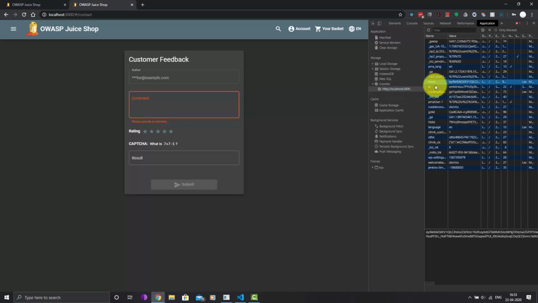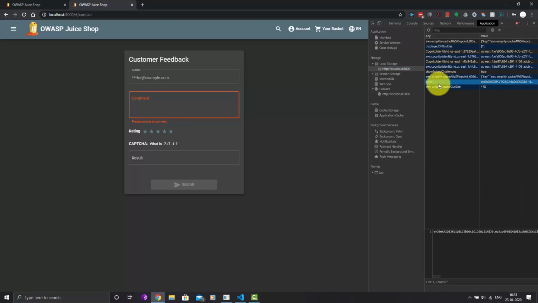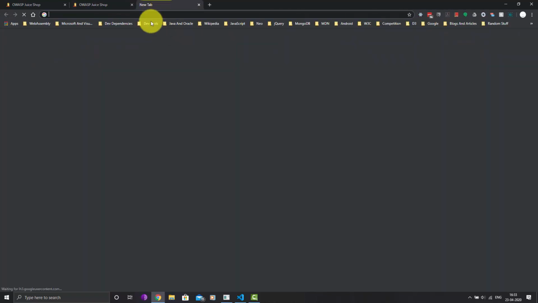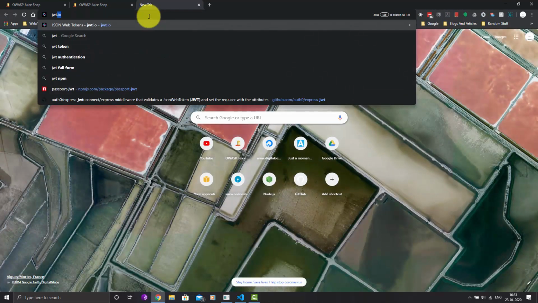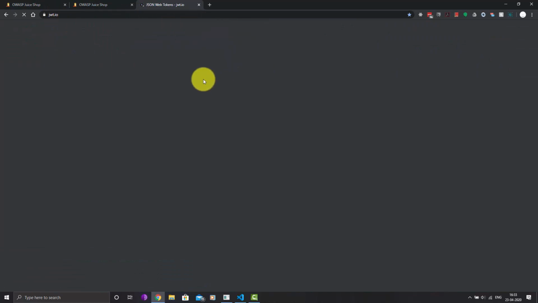And wait, is this really a cookie or is this local storage? Yeah, it's part of local storage. So in your local storage, you're going to have a key called token. It's going to have a JWT, but the thing is that this JWT is not encrypted. It doesn't have a secret key. So you can use a tool like jwt.io to generate the JWT that you need.